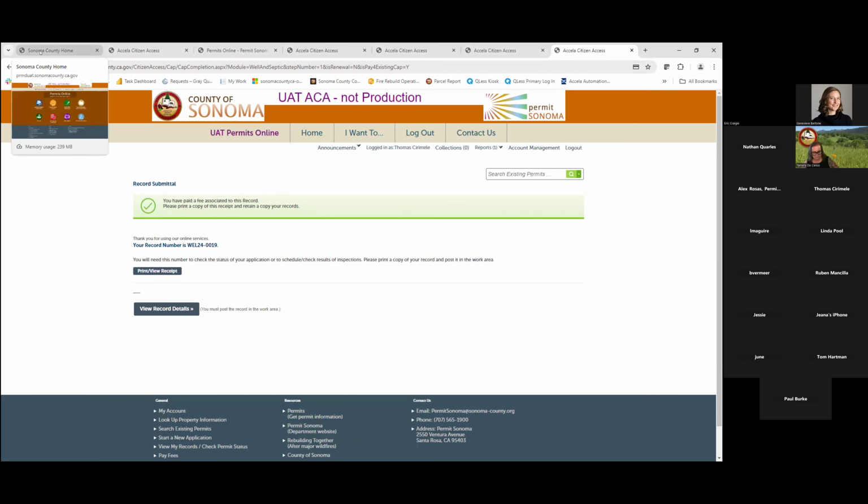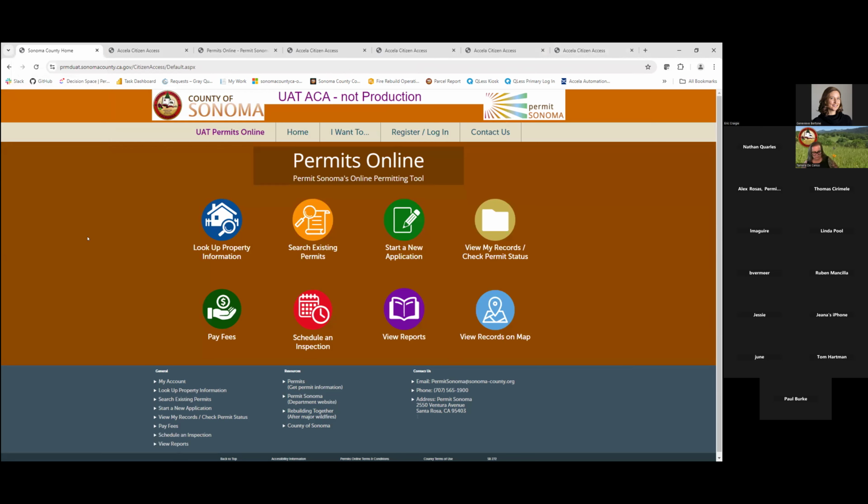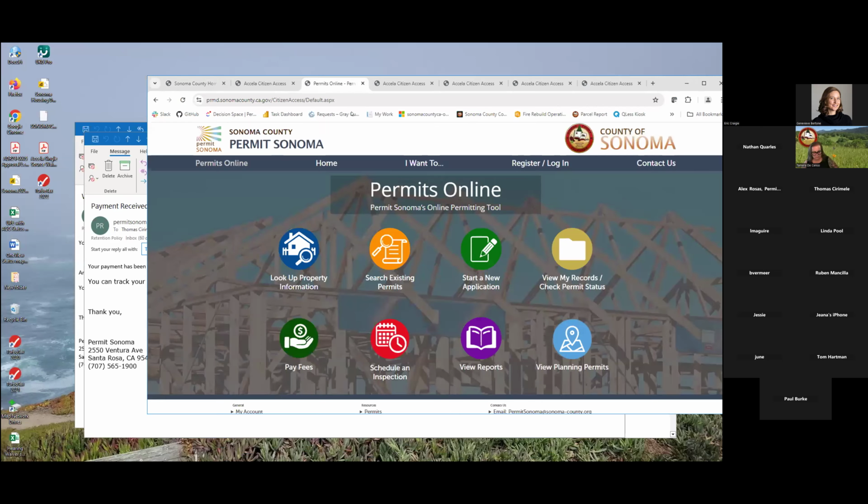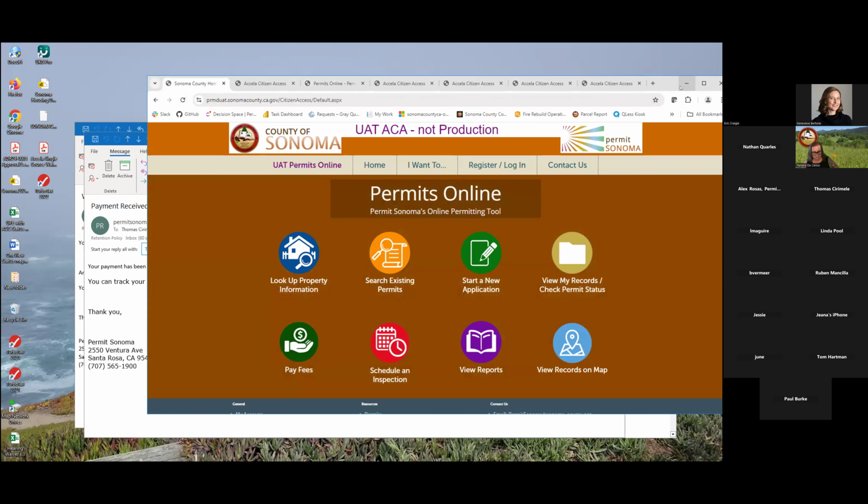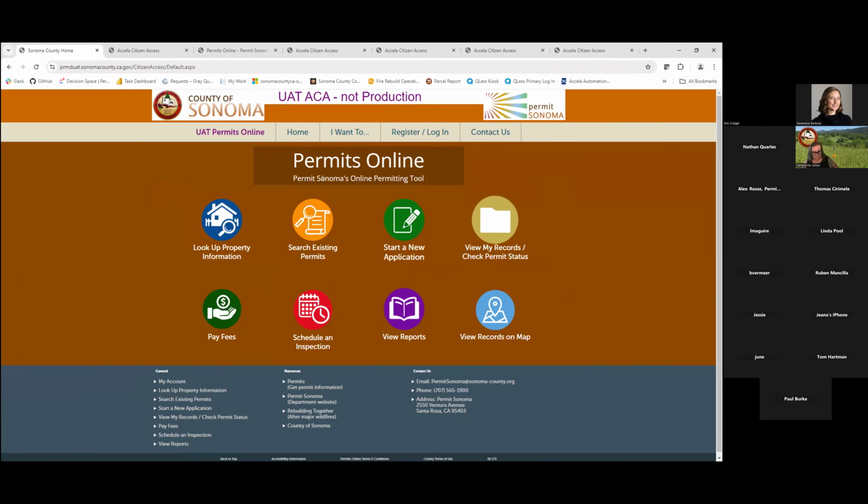Sure. So how do you find out what's going on in the absence of an email? I haven't gotten an email for a while and I'm wondering what's going on. If you go back to our permits online, what you're seeing here is a test environment. Our live environment looks a little different, but the functionality is the same. I'm going to show you in our test environment because that's where we're working right now.